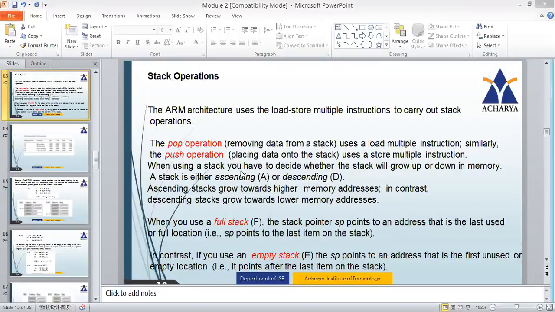Similarly, push operation means you're trying to put the data onto the stack, means you're trying to move the contents into the memory from the processor. So you make use of the store instruction. Pop operation is implemented using load, push operation is implemented using store.